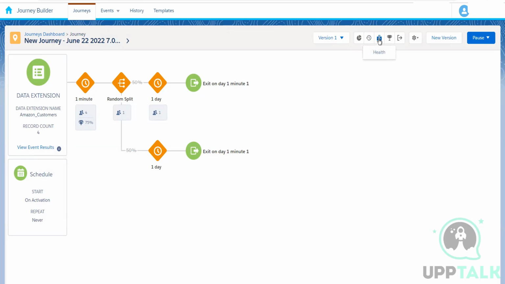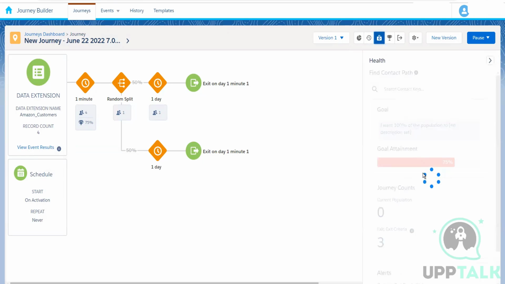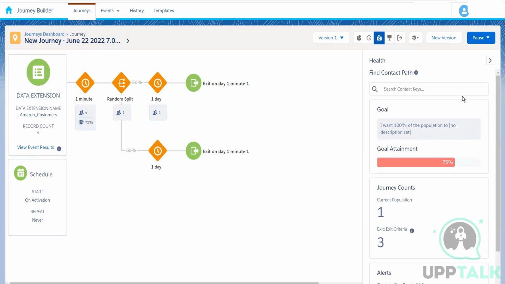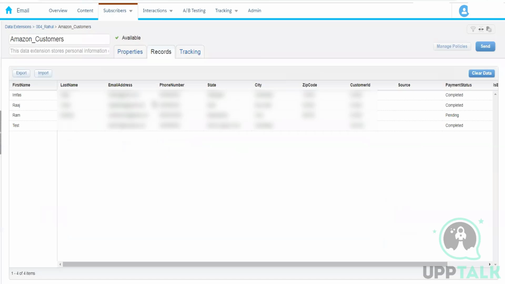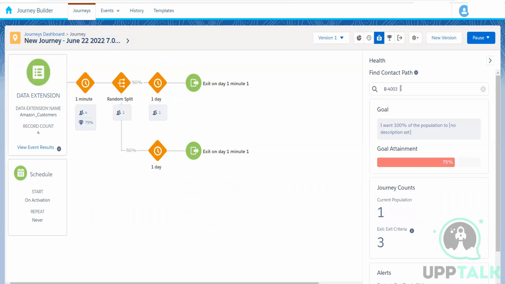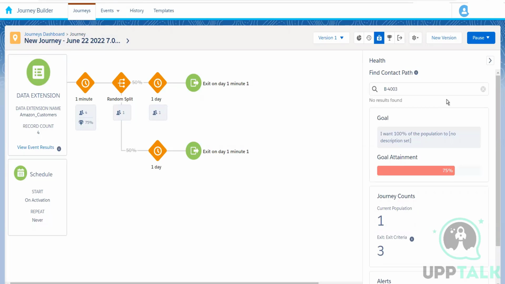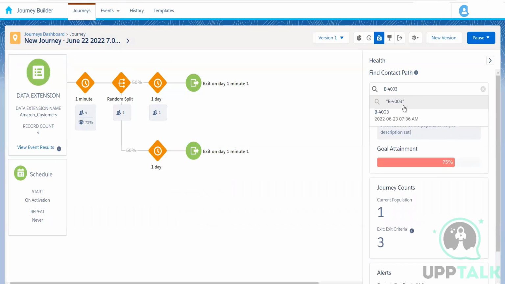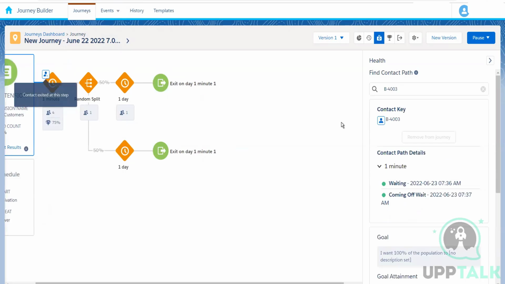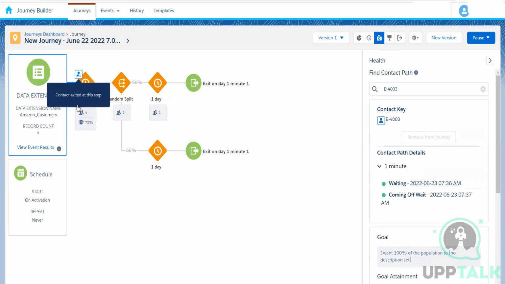So we have this option called health, right? When we click on this, we have a couple of things that we can see. The first thing is the find contact path. If we want to know all the contacts who entered into a journey, and I want to see the path that was taken by a contact, I'll search this contact with the help of the contact key, select the contact, and then it will show me that it came from this data extension, and the contact exited at this step, right?